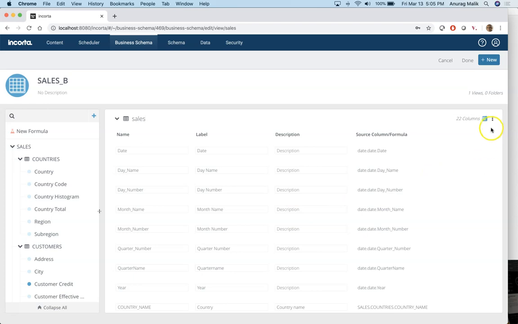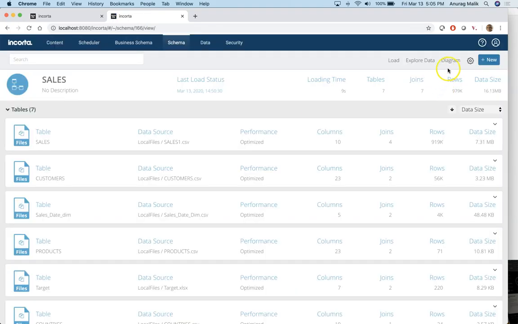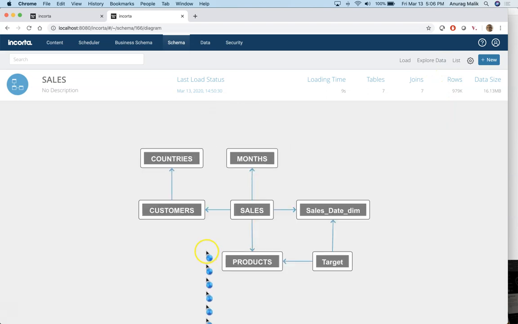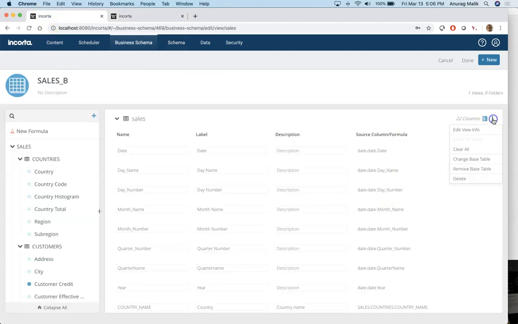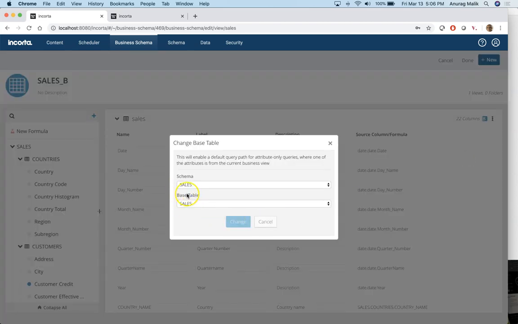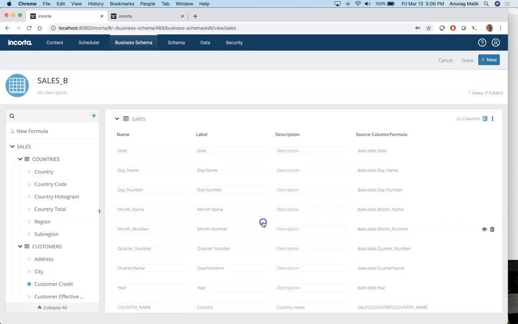Another thing to keep track of is to make sure that you have defined a base table. Now, what is a base table? Let me just show you here. In the sales schema, if you click on diagram, this is your transaction table, driving table. Typically, in 99% of the cases, your base table will be your driving table, or transaction table, or fact table if you want to call it, if you have a star schema. So let's go ahead and do that. Click on change base table. This is already defined here for the sales schema. Sales is the base table.